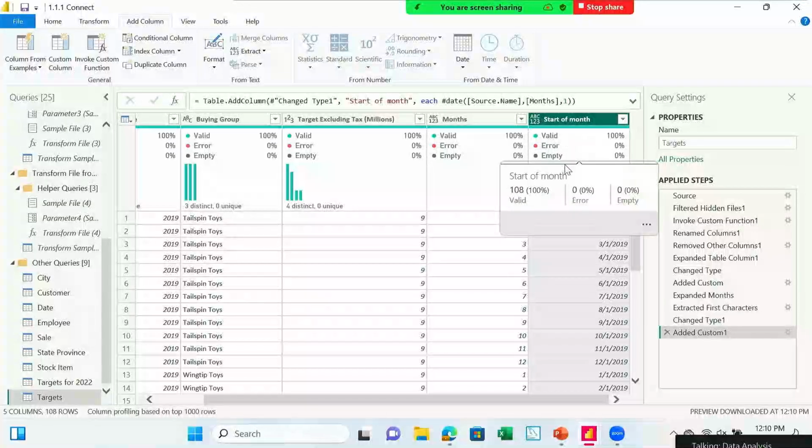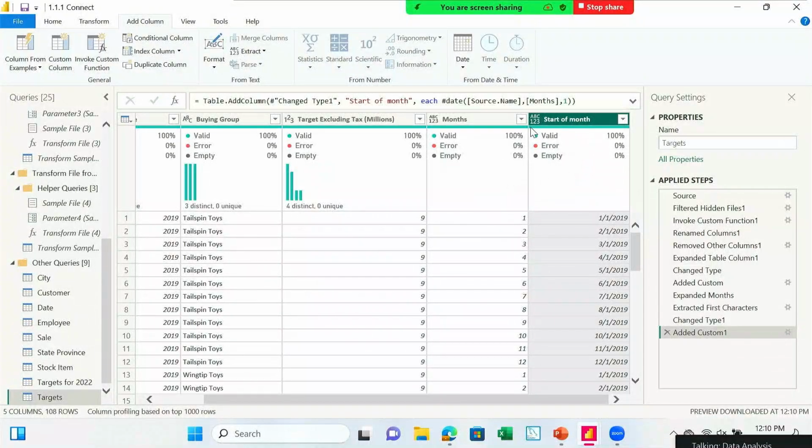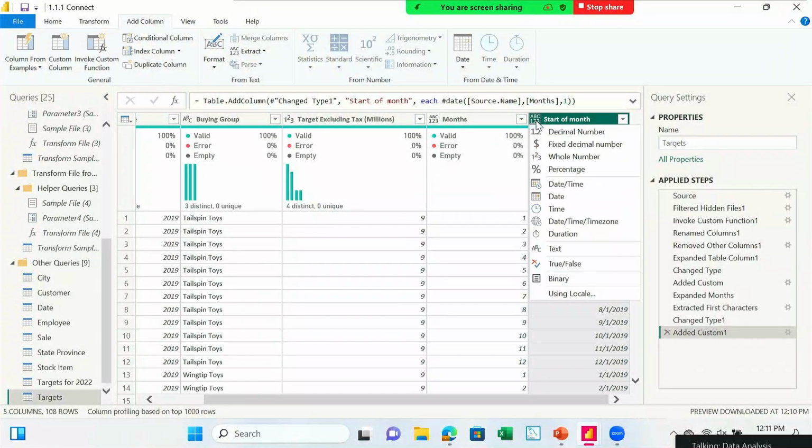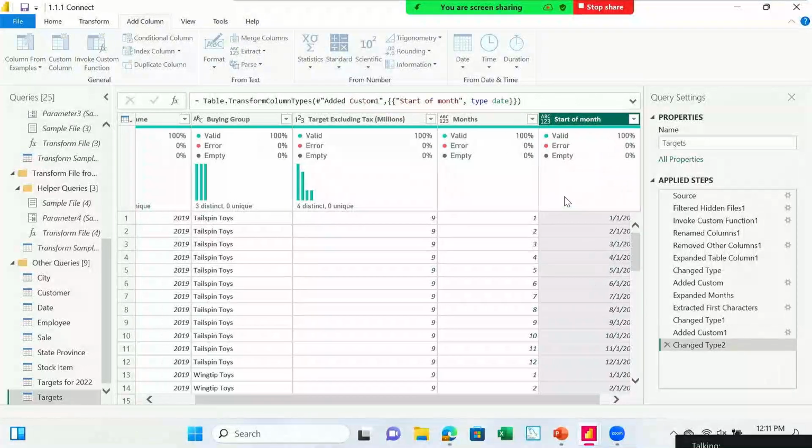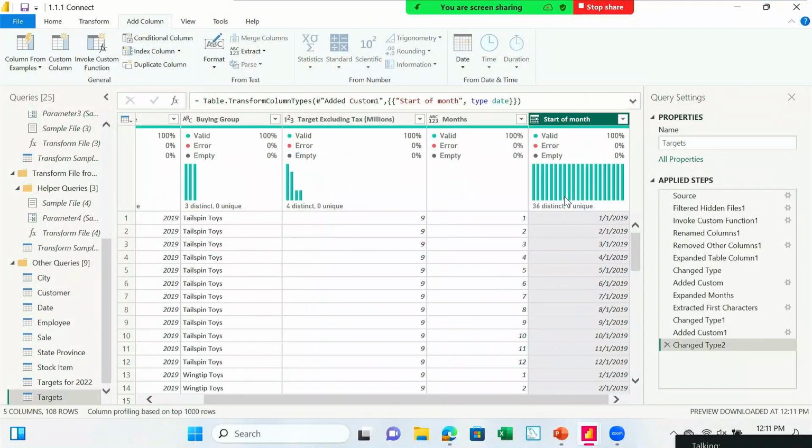If you look at the column we just created, you see that the data type has mixed data type, text and numbers. So click on it and change the data type to date.